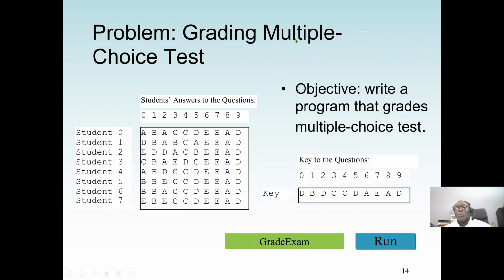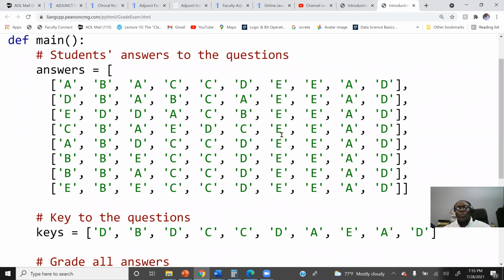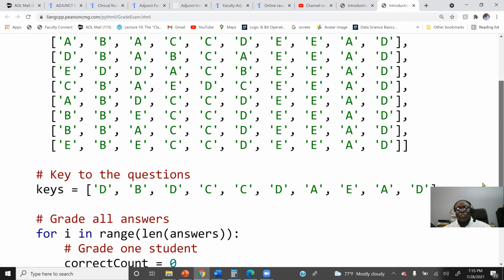So again, grading the multiple choice test. The continuation is here. So here, that's our main method now. The answers for the questions are what is here now. So this means we have 1, 2, 3, 4, 5, 6, 7, 8, 9, 10. And also we have 1, 2, 3, 4, 5, 6, 7, 8. So it will be totally 80 together. So those are the answers.